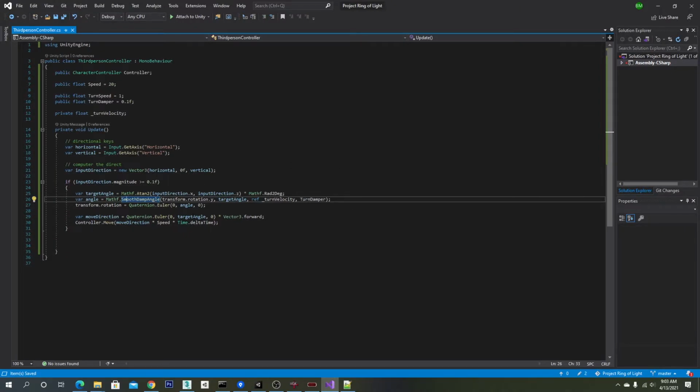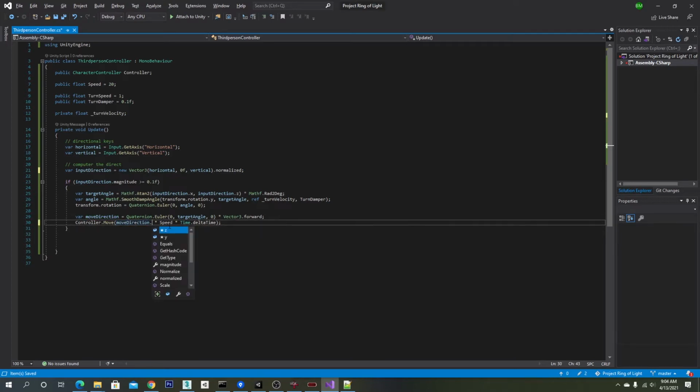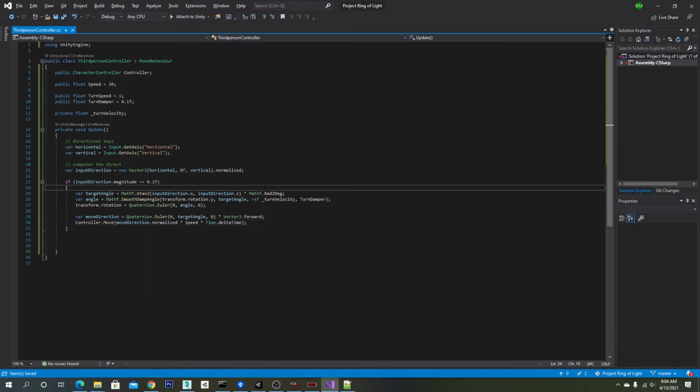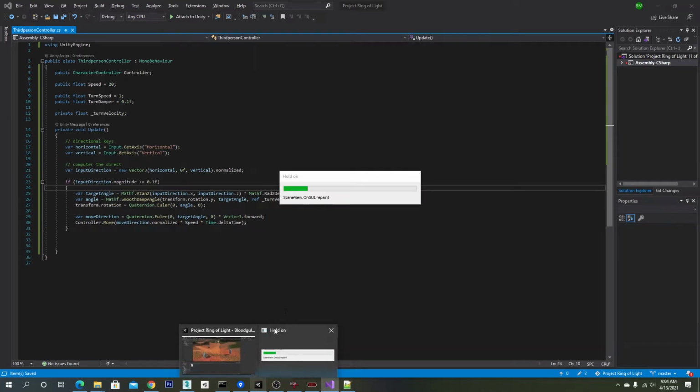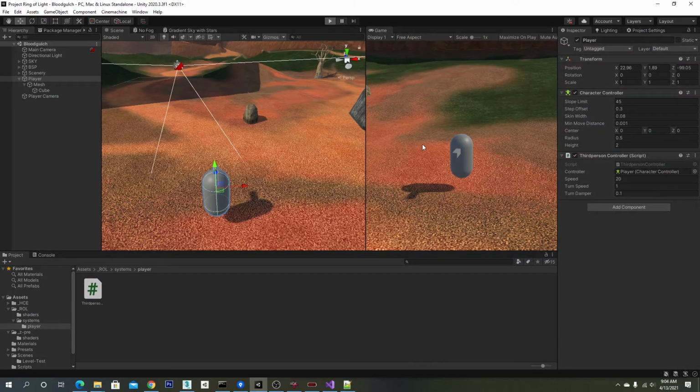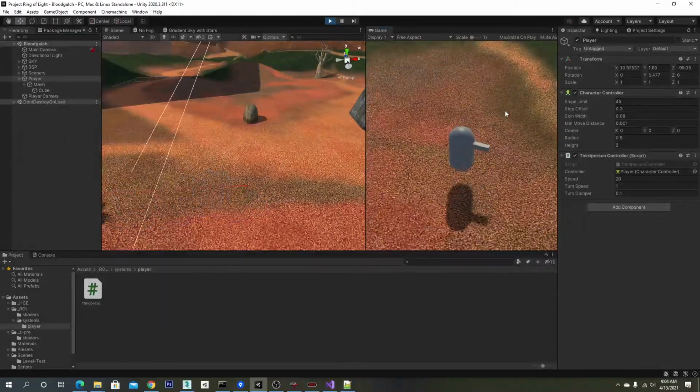We have this controller move in the move direction. What are we missing here? I'm pretty sure we want everything to be normalized, so that way the direction is always from 0 to 1. That would be for the input as well as this move direction here actually. So let's normalize that. We'll save, go back over into Unity, let it do its thing.